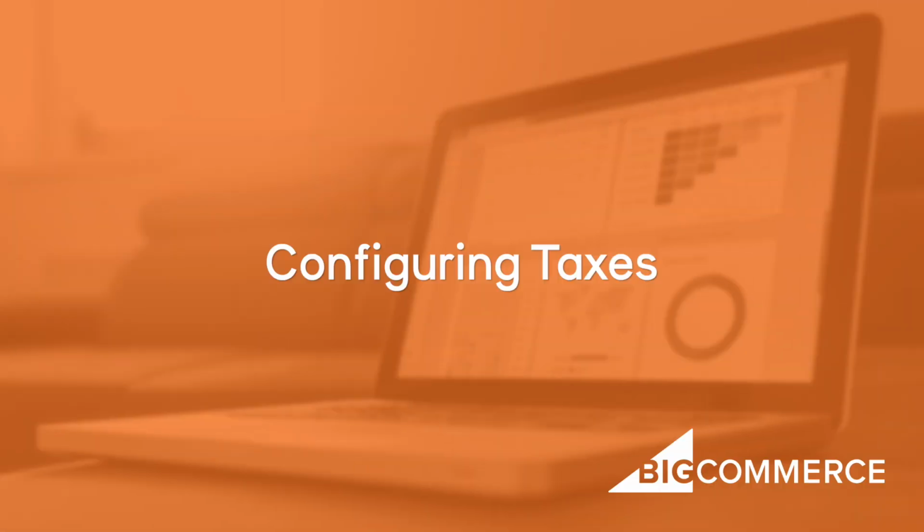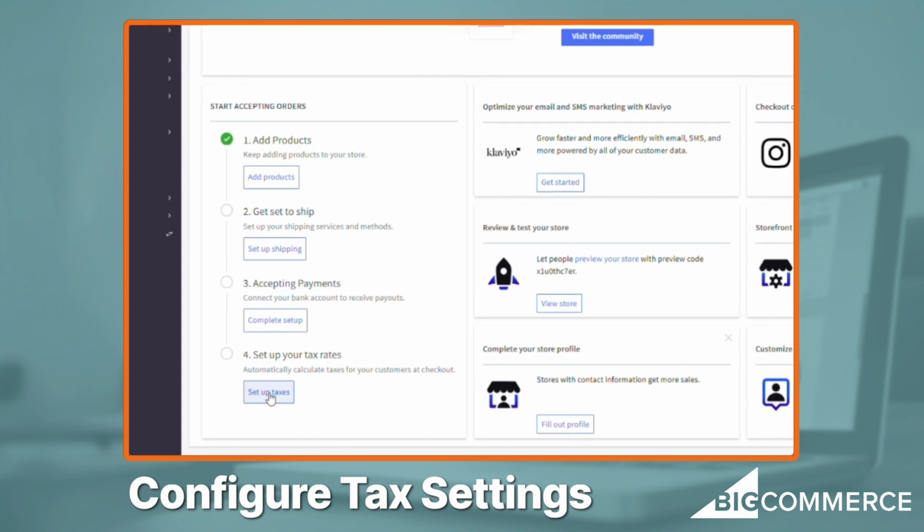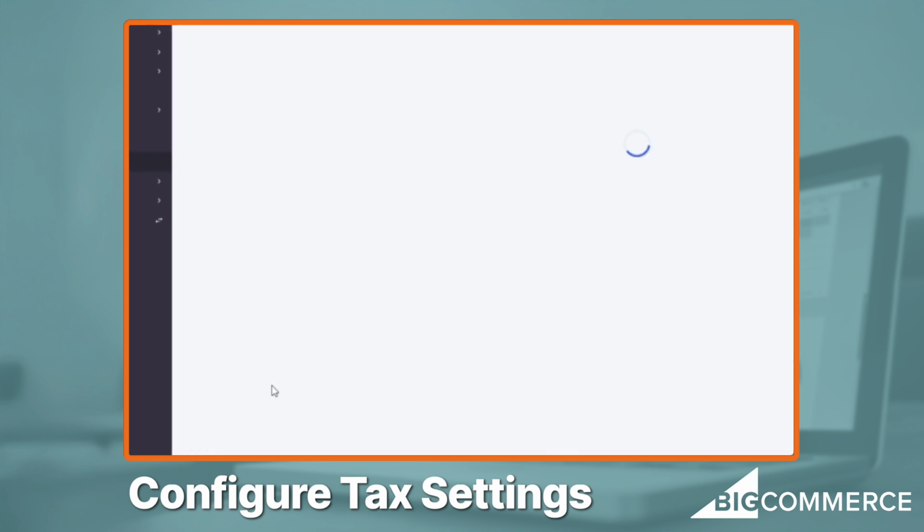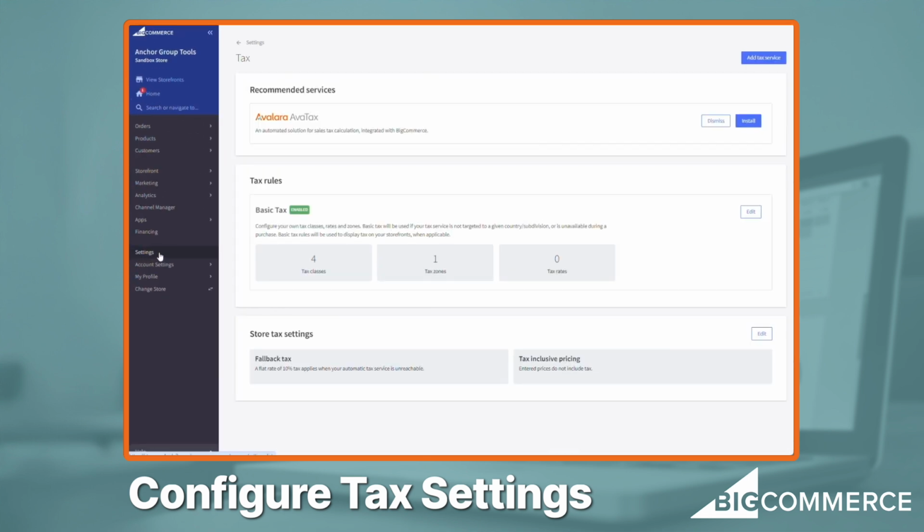At this point, we've done steps 1, 2, and 3. We're going to go to step 4, setting up your taxes. We're going to hit this little box down here and notice we're back in the settings section. Now, just the same way we set up rules for shipping, BigCommerce is going to prompt you to set up rules for tax. That way you're correctly taxing the orders that are processed through your BigCommerce website.